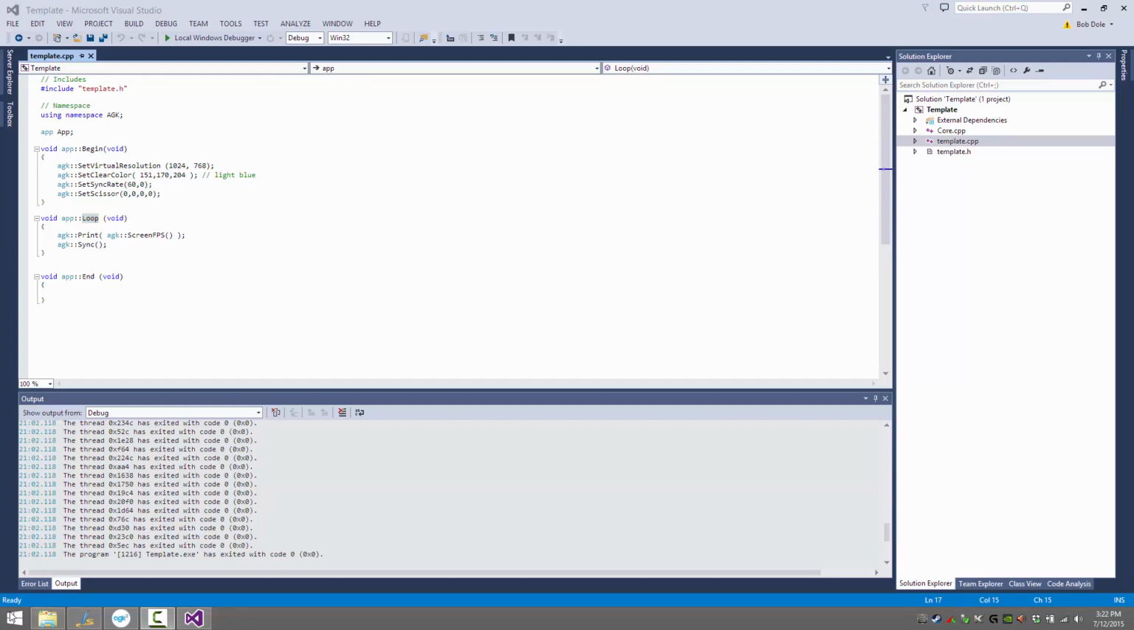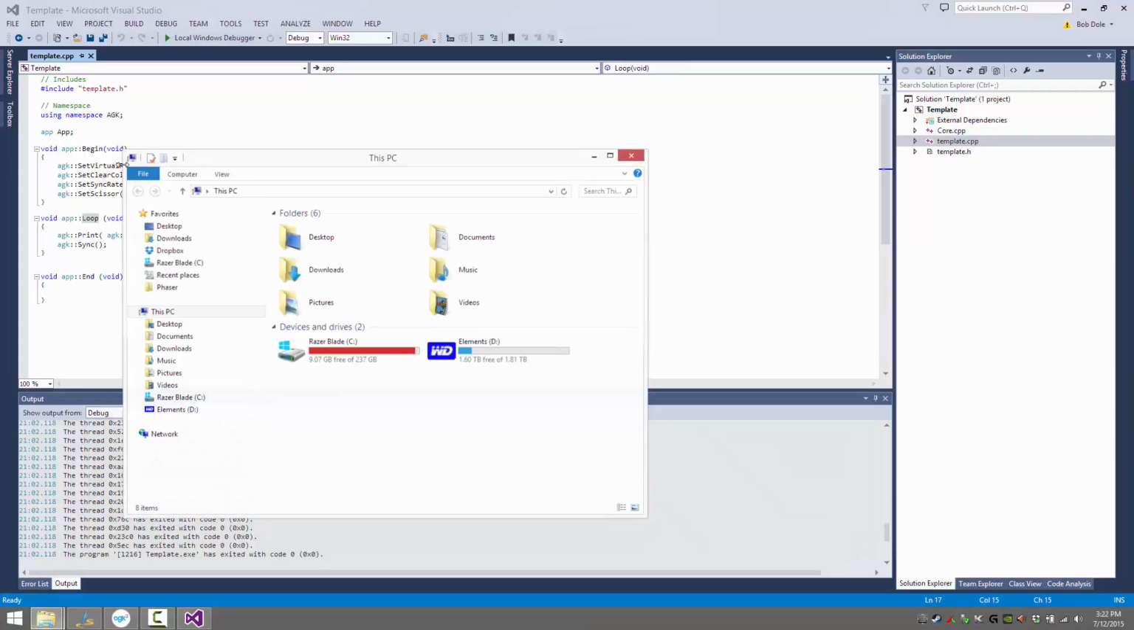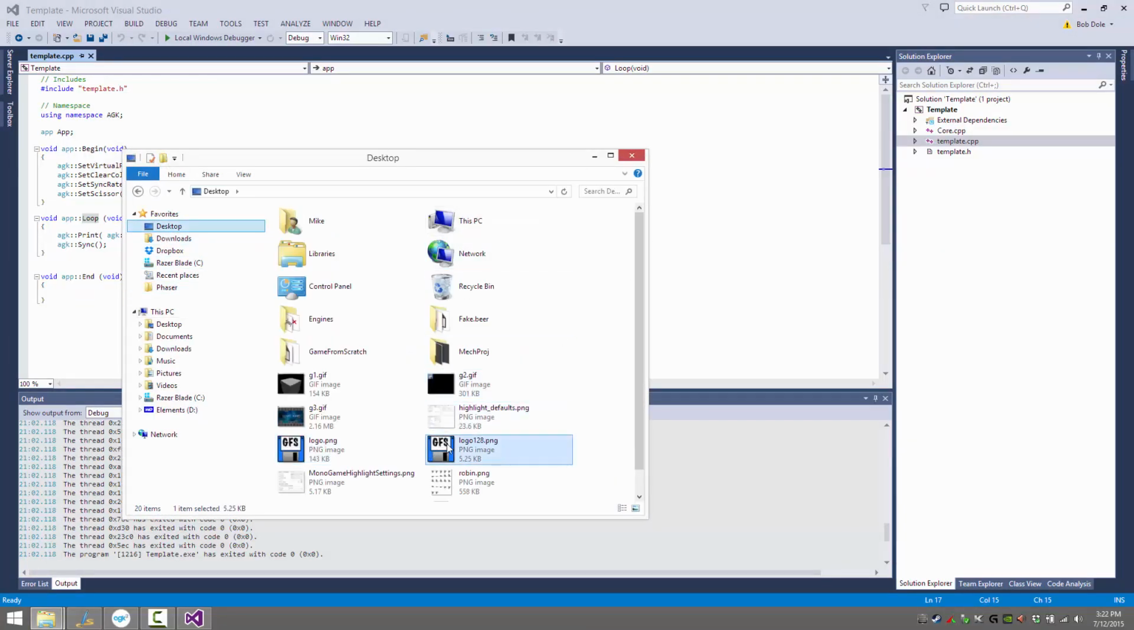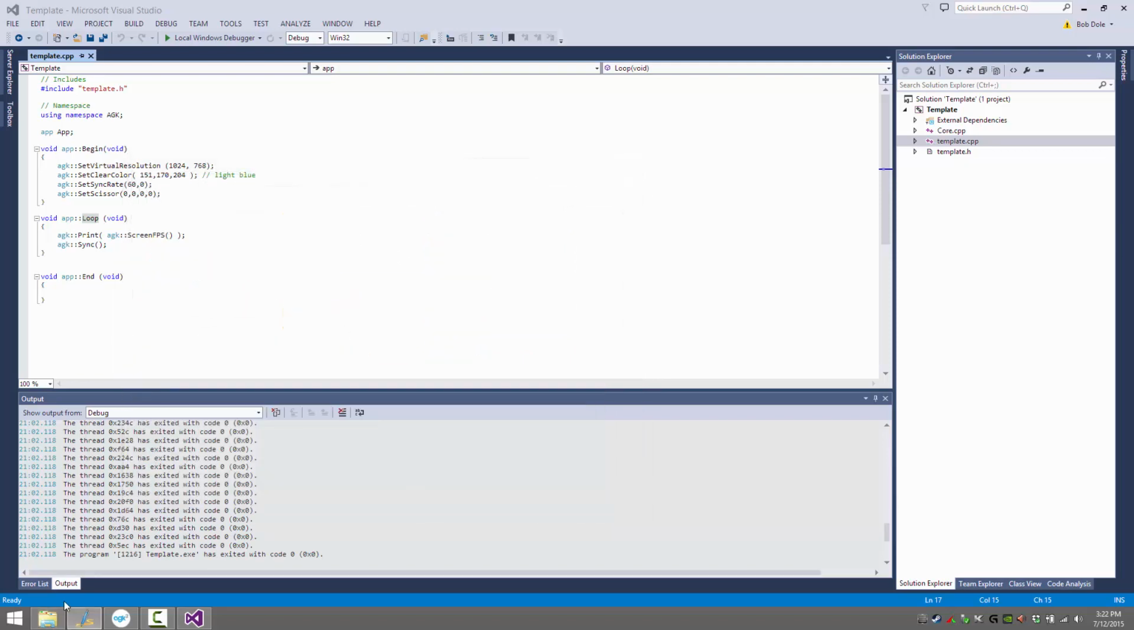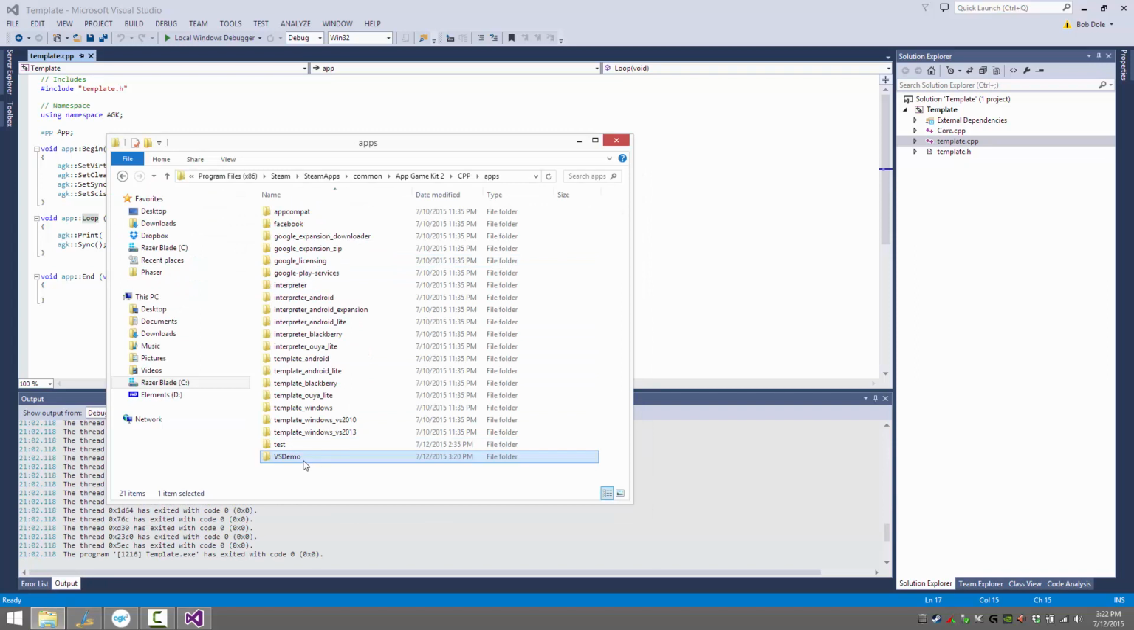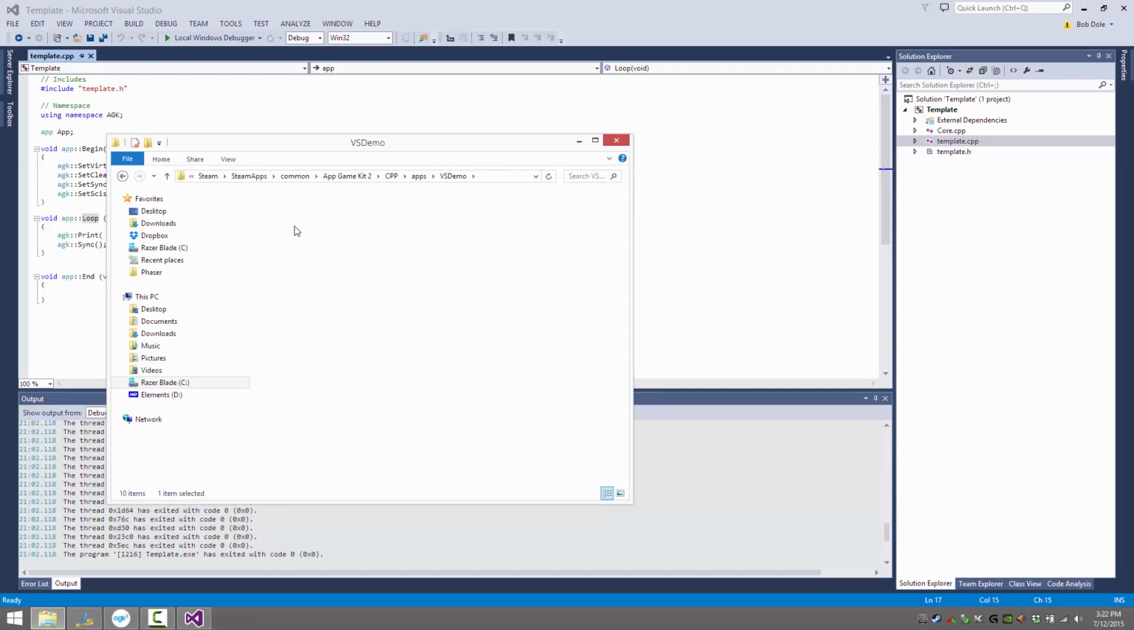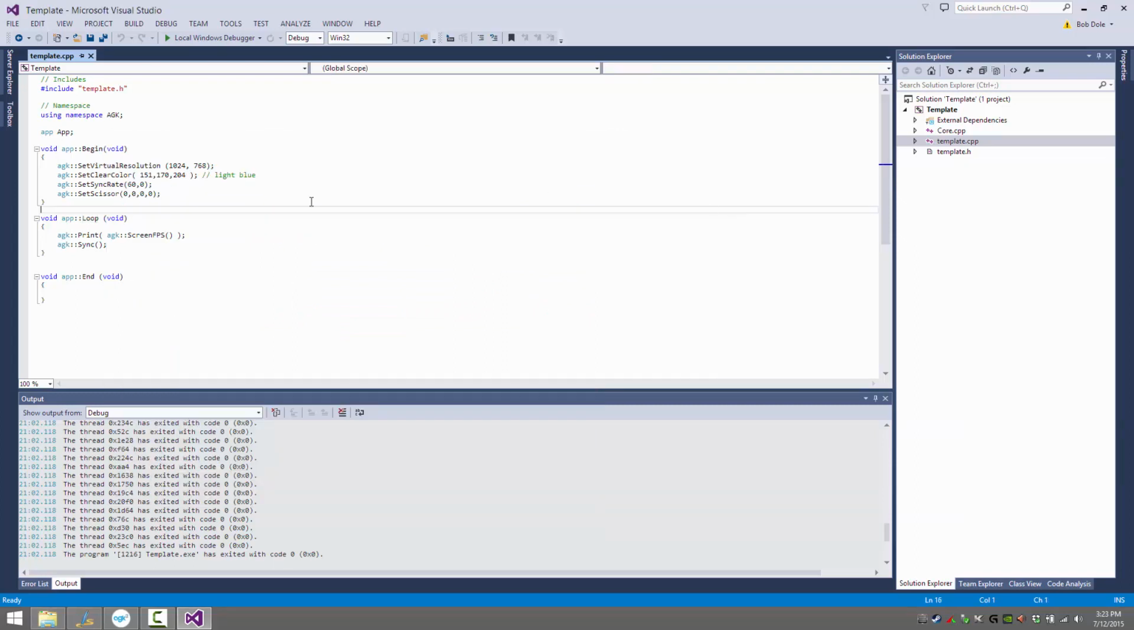So first I need to actually grab a sprite that we're going to use. I think I got the GameFromScratch logo on the desktop. Yeah, so grab the logo here, logo 128. And this demo, I think it goes in the executable directory like so. And we're just going to want to go ahead and load that sprite. Load sprite. And that's kind of it.